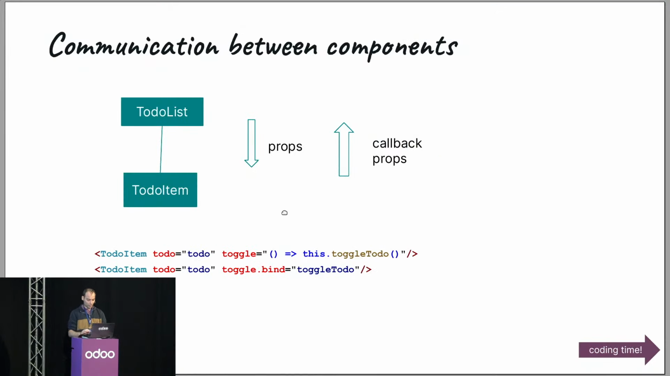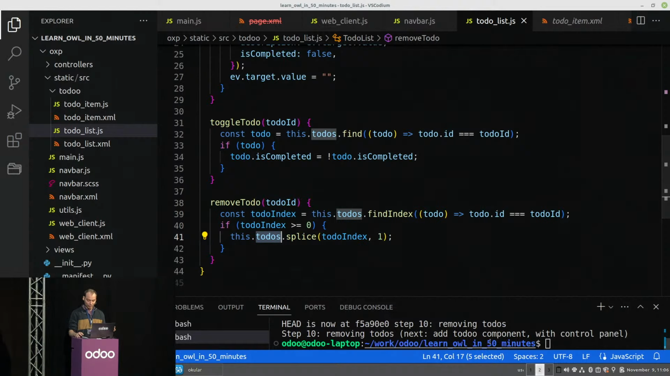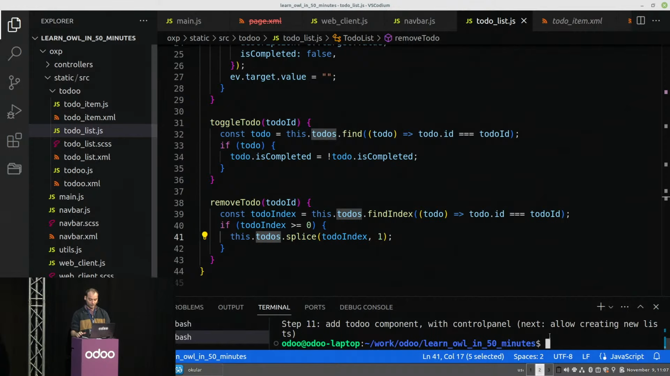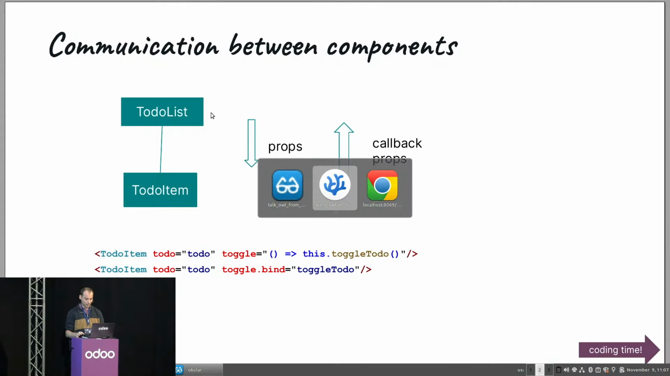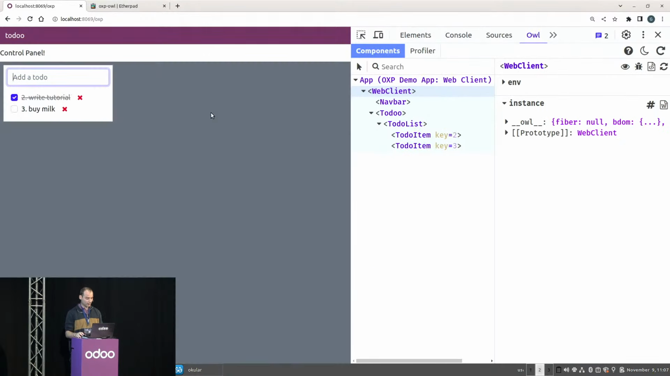Now, next step, we don't want to use just one to-do list. We want to manipulate more than one because it's more interesting to do it that way. So let's do that. And let me show you what it looks like live.